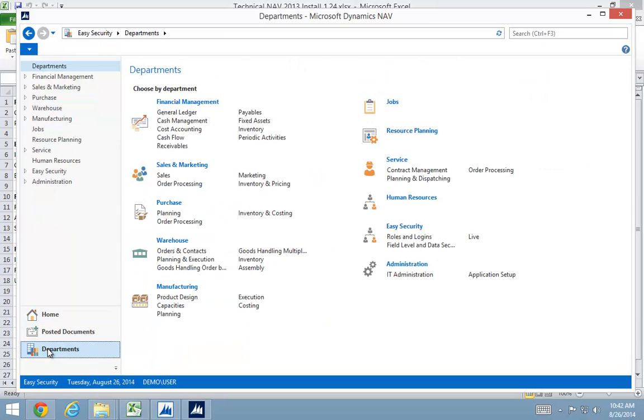So go down, look under my departments. I have my Easy Security menu now. To launch the install wizard, you have to go to roles and logins, and then actually go to security setup.